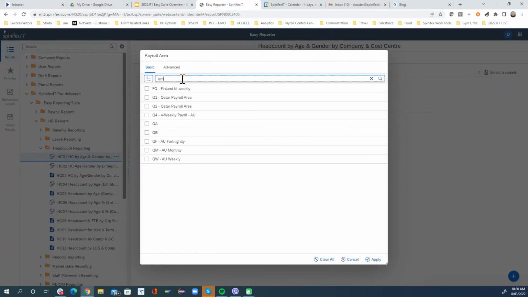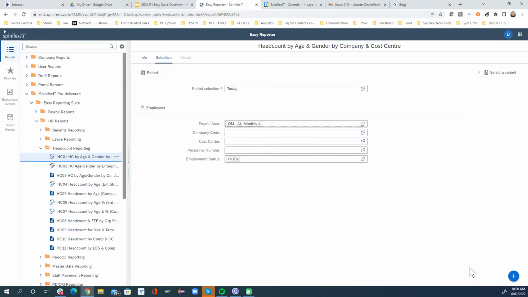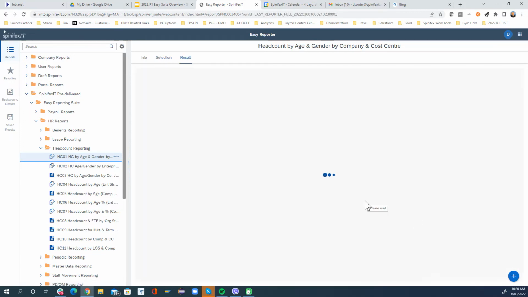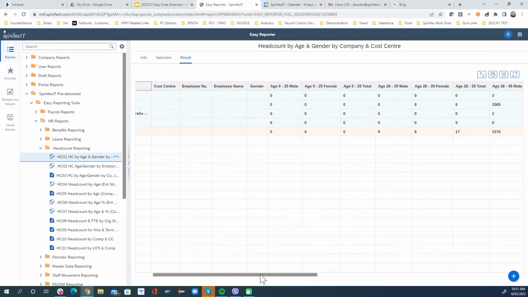I can select data. I can execute that report. So that's just running it in the back end, getting all the data. As I mentioned, the buffering will occur. So after it's run the entire report, it only returns the data that is needed to be displayed.